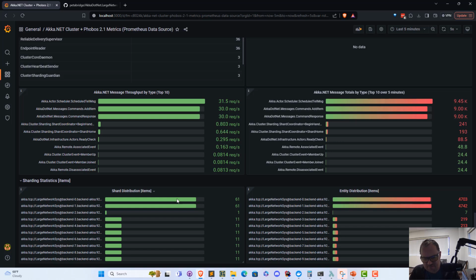So the petabridge.command palette can help you really play around with that locally on your machine. And Phobos can help you monitor that at large production scale like how we're doing here. This is actually a relatively small cluster in terms of the total number of nodes and entities here. I've got users of Akka.NET that have several million entity actors all running at once, not the 10 or 12,000 we have here at any given time.